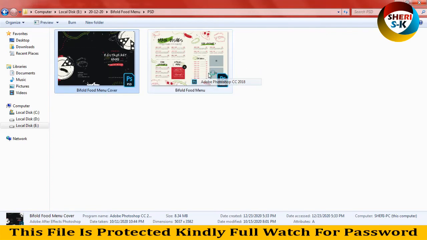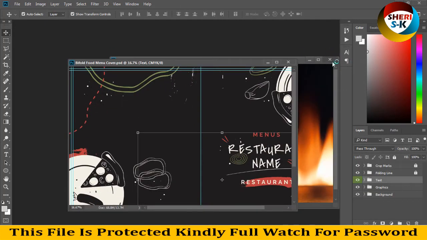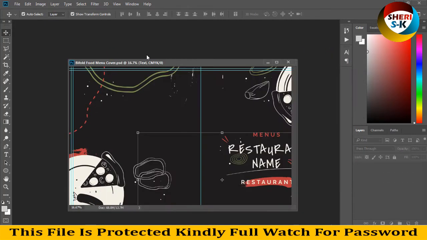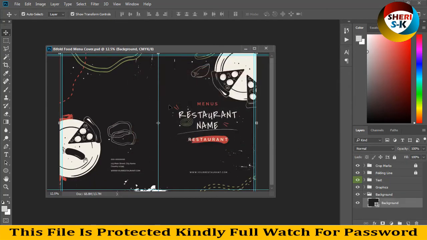Open with Photoshop, and I know you can do everything easily, change the background, write anything.